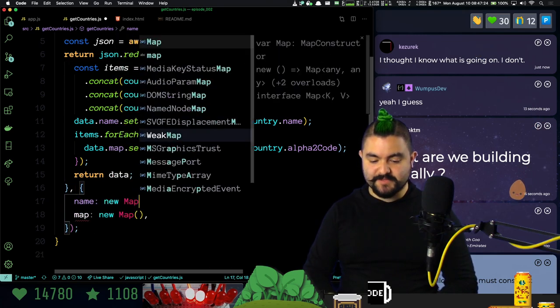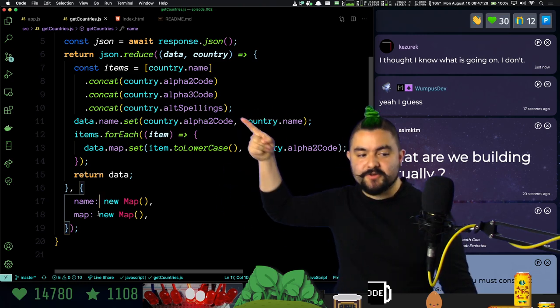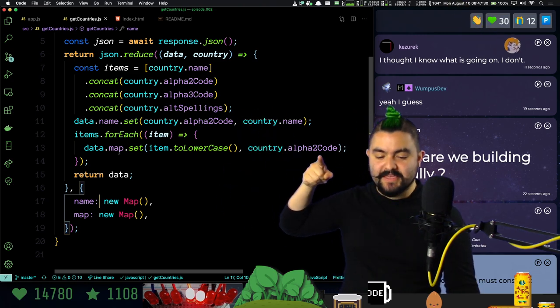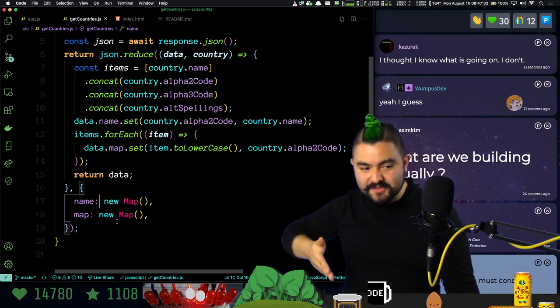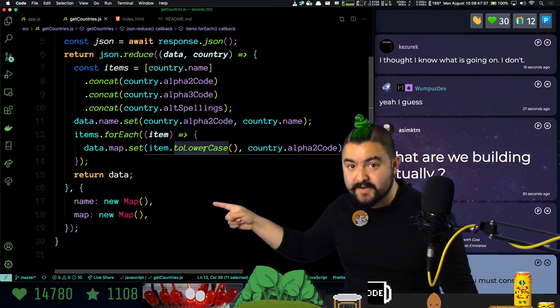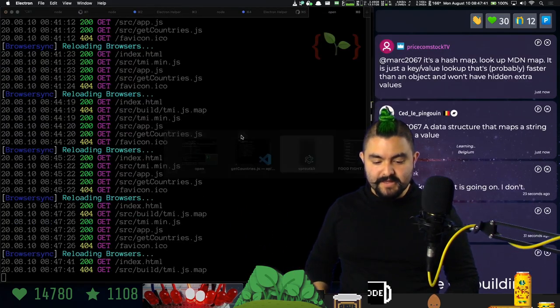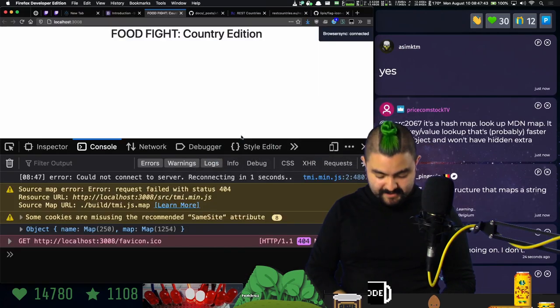So name is a new map as well. Name is a map that goes from the two-character country code to the human-readable name, and this is a map that goes from anything that any user could possibly type in to the two-character country code. So first, we'll validate that it's in here, and then we'll use that two-character country code to get the country name. This should do it, and then we'll put it in the page.